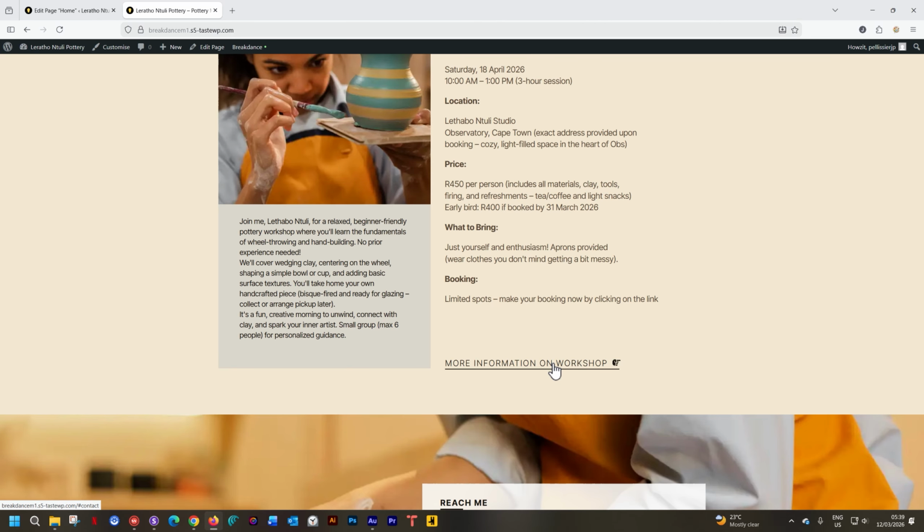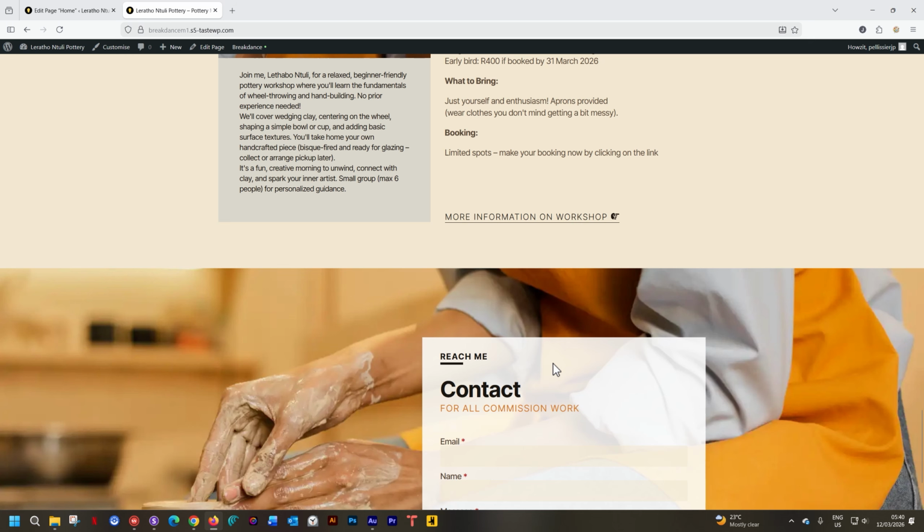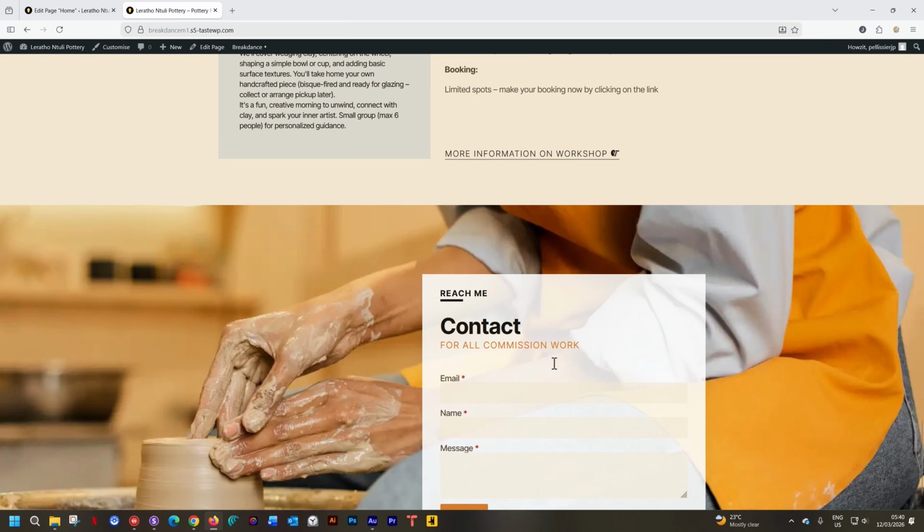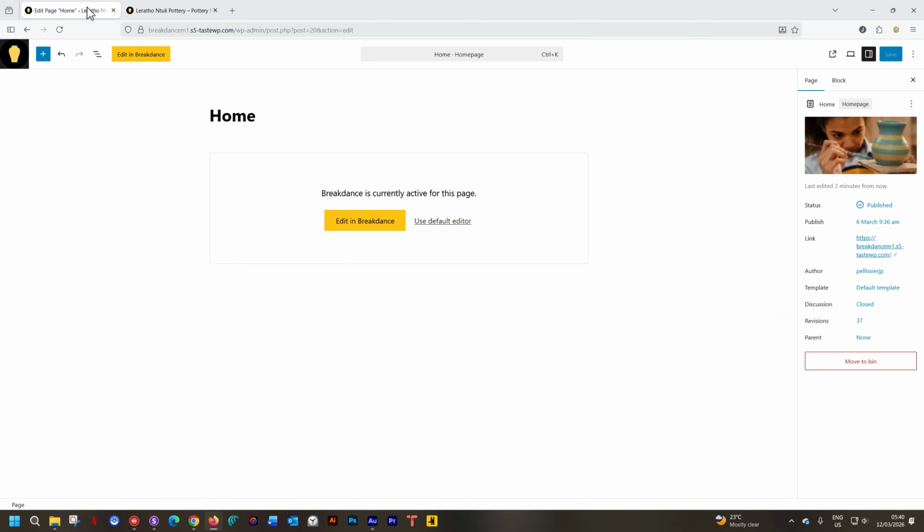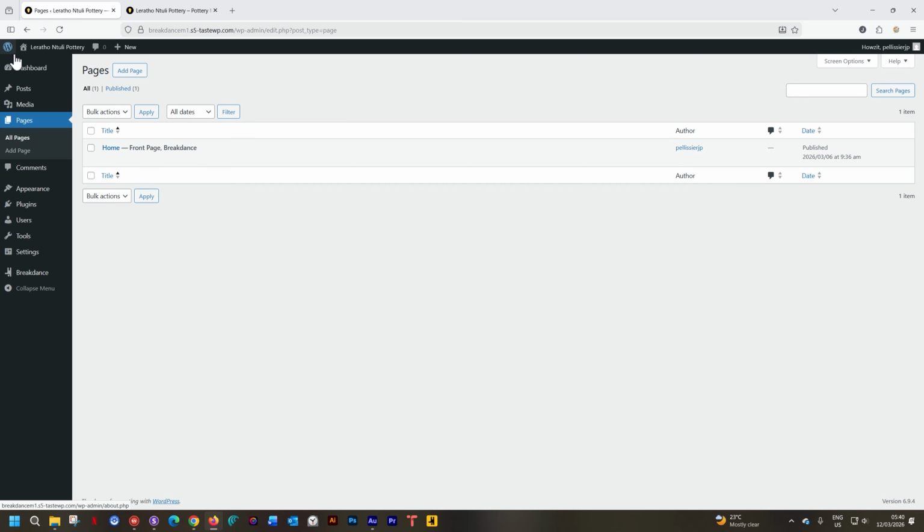clicked on it. Some call it a modal. There are many words for it. We'll stick to the word pop-up. There is a pop-up builder within Breakdance. Go to the back end of WordPress, and this is where we're going to create the pop-ups. There is another way. We'll have a look at that later on.